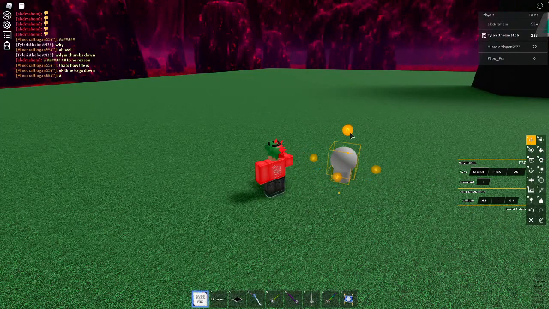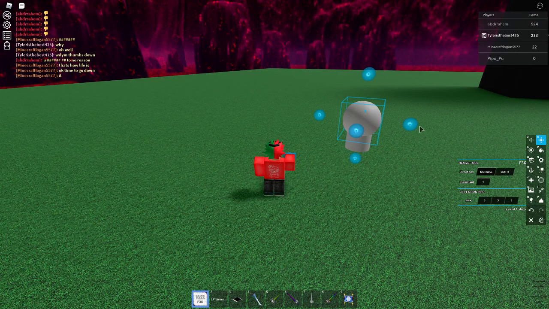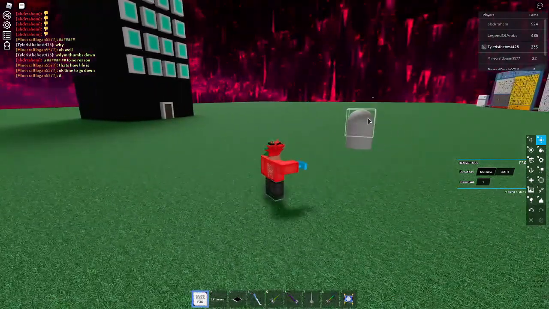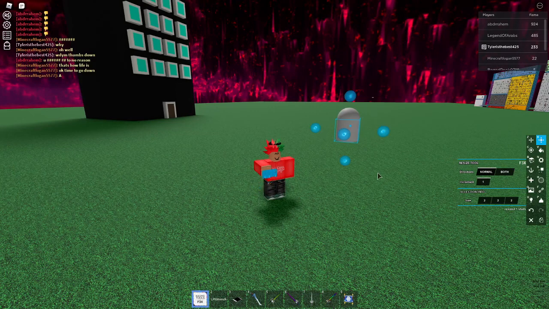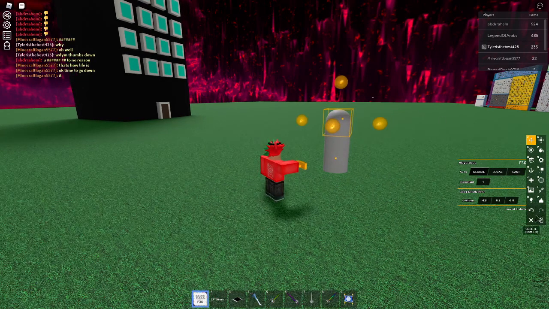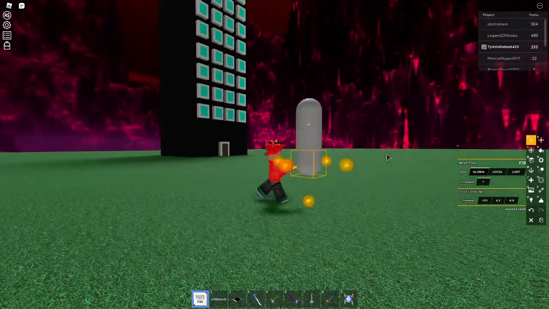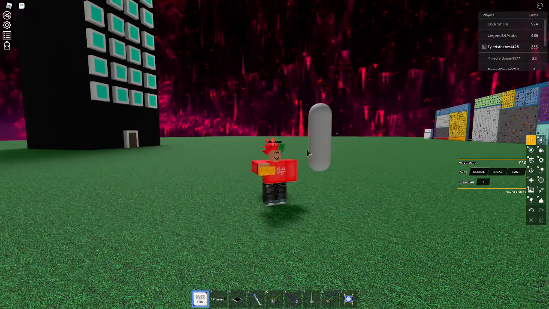Or you could select all, go a bit up. Now I need to resize this. This is a ball, this is a cylinder. And now if you make the cylinder longer, copy and paste this ball, or just clone, I should have known. And then put it down here. Congratulations, you created a pill looking thing.